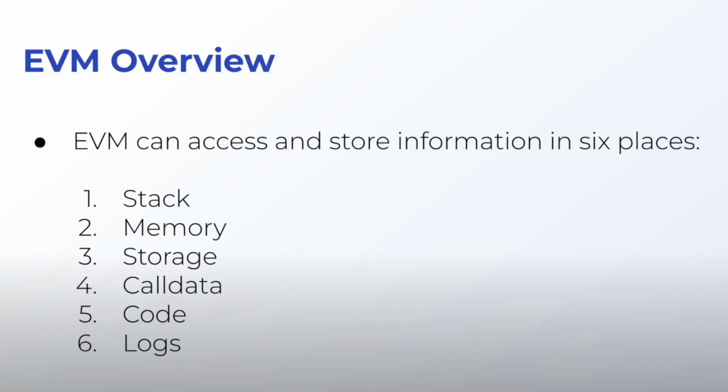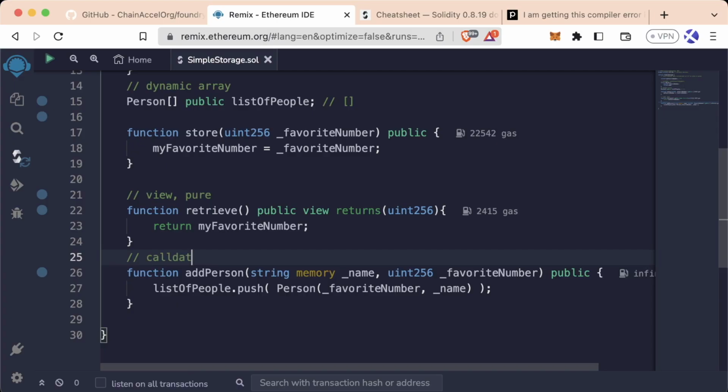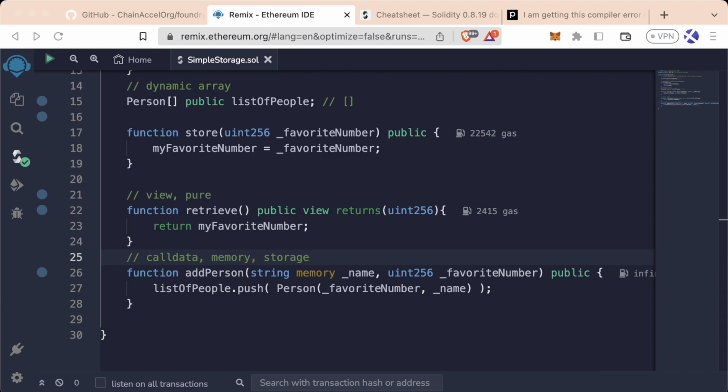Now, there are actually 6 places you can store data in Solidity. You have the stack, memory, storage, call data, code, and logs. We're not going to go over all of these areas right now, but we are going to go over some of the big ones, which are call data, memory, and storage. And this is going to be a little bit advanced here. So if you don't understand this section the first time, don't worry about it. Just keep pushing through. It'll make more sense as you go later on in the course.